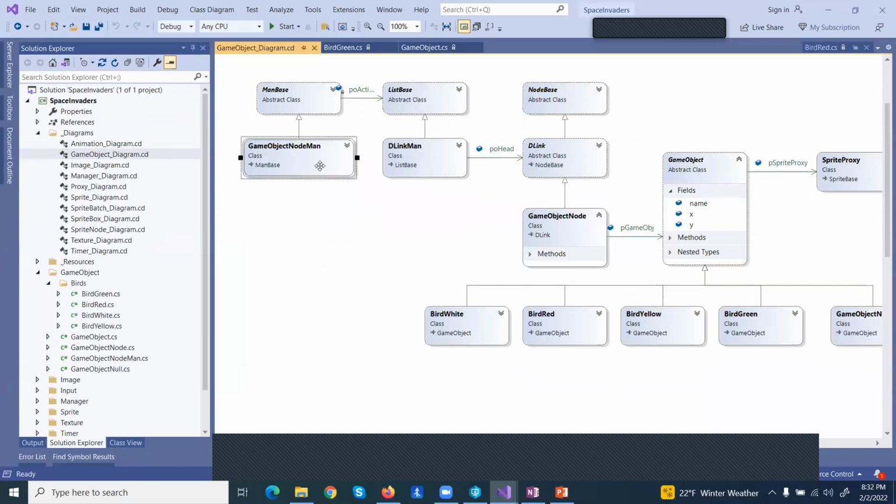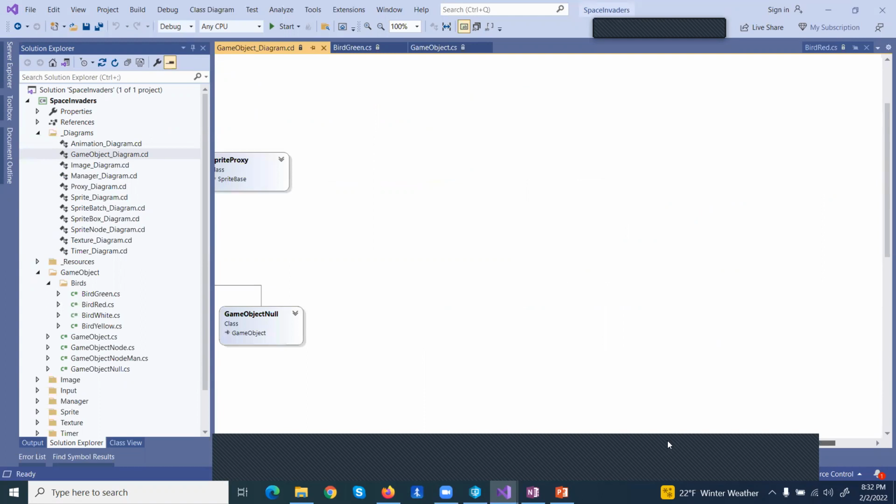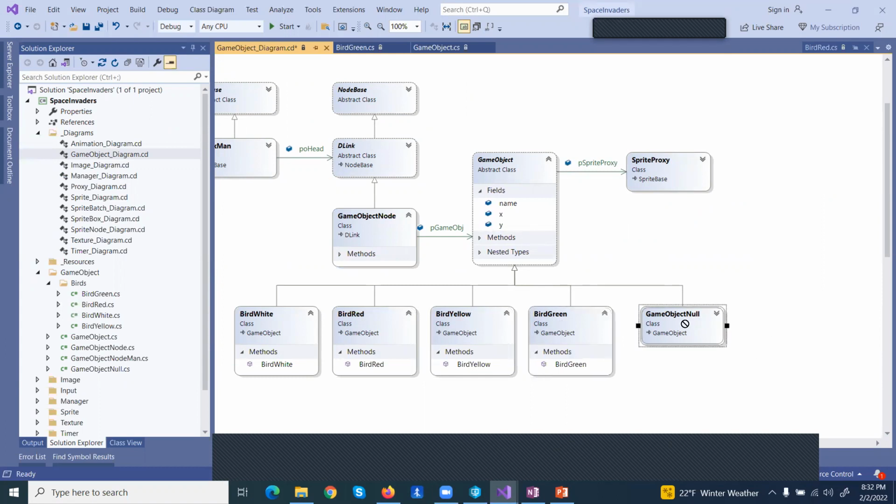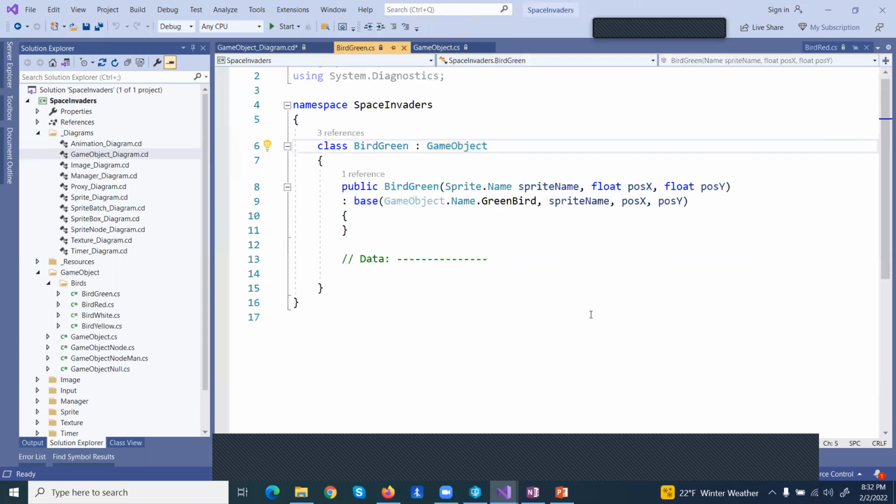I have a game object manager because my game objects are going to have different sizes, different shapes. It uses a node pattern. So the node points to a game object. The game object then has a white bird, red bird, a yellow bird, a green bird, right? And then we'll talk about this a little bit in a second. This is a null object that does nothing. Right? The contract on this, right? So this does nothing. So this is their back to diagram.